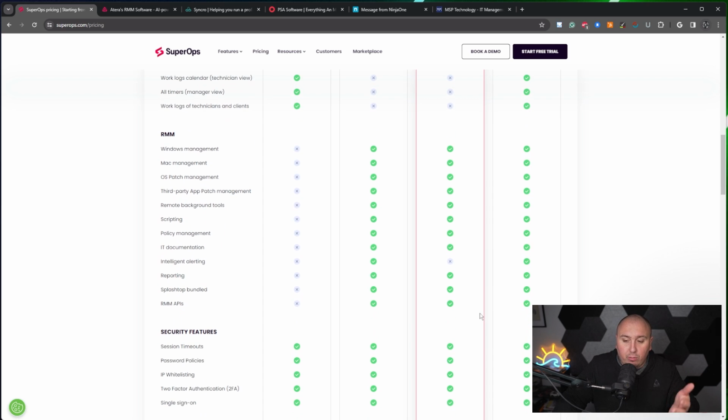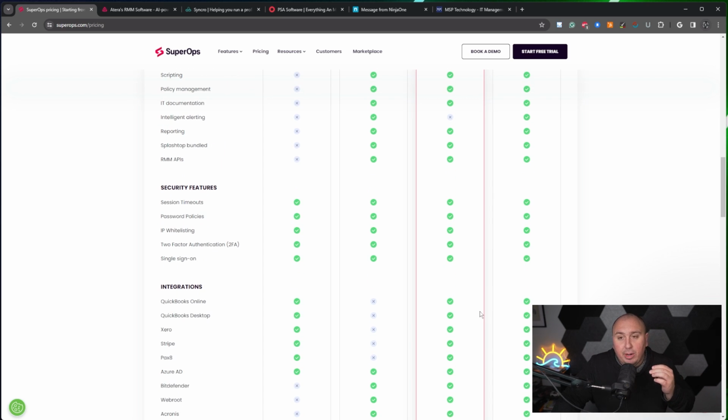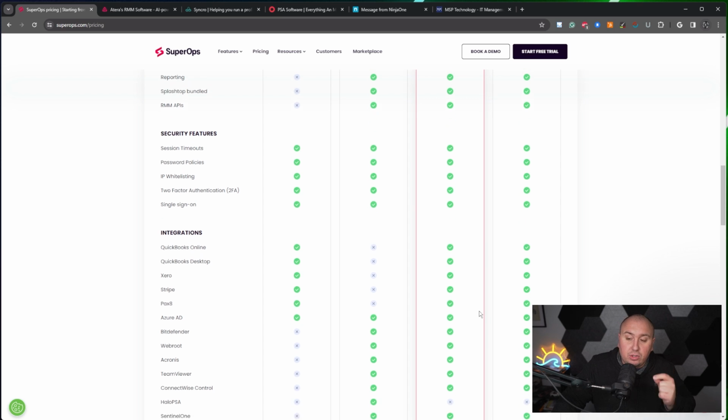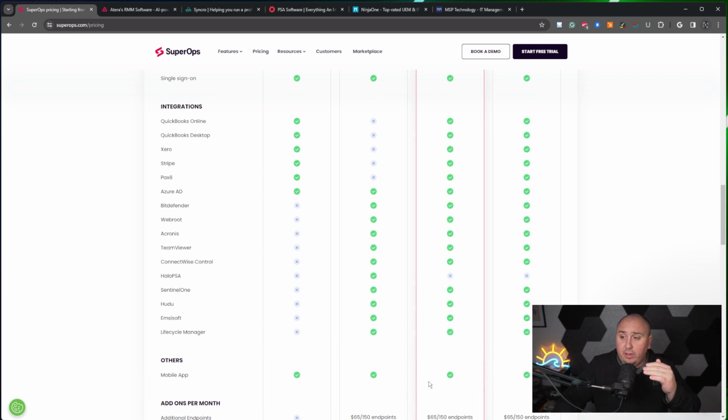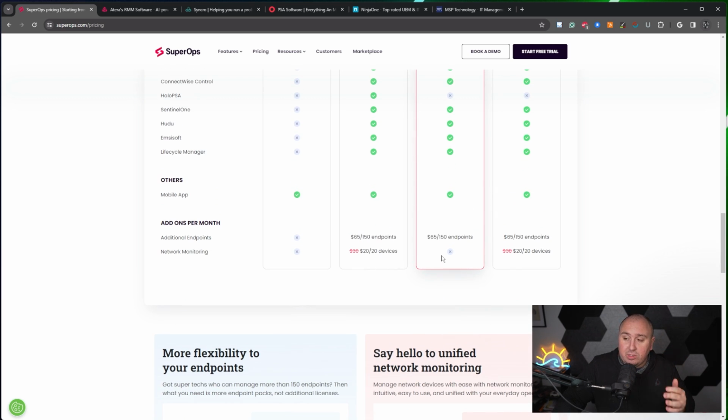And you could read exactly what it offers, but I've got to say, the software is super slick. They are a super aggressive company, honestly, and I love that they're super transparent on everything. This is the easiest read. This is, by the way, how you should be showing people your services. But $65 for 150 endpoints, it's really not even badly priced.